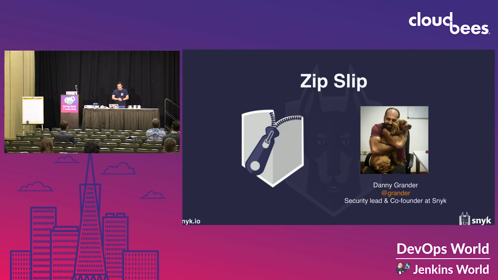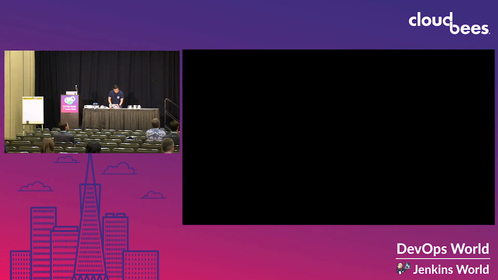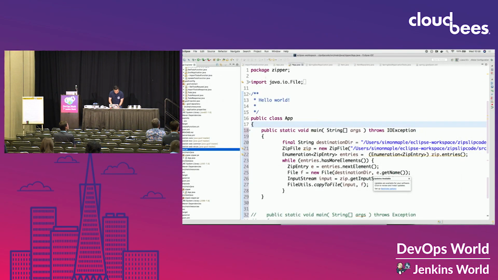Arbitrary file overwrite, whereby when we extract something, we can potentially overwrite files that we don't intend to overwrite. So this is Danny Grander. He's the guy at the back, not the dog, and yeah, one of the co-founders at Snyk as well. So I want to show you where this vulnerability can exist.